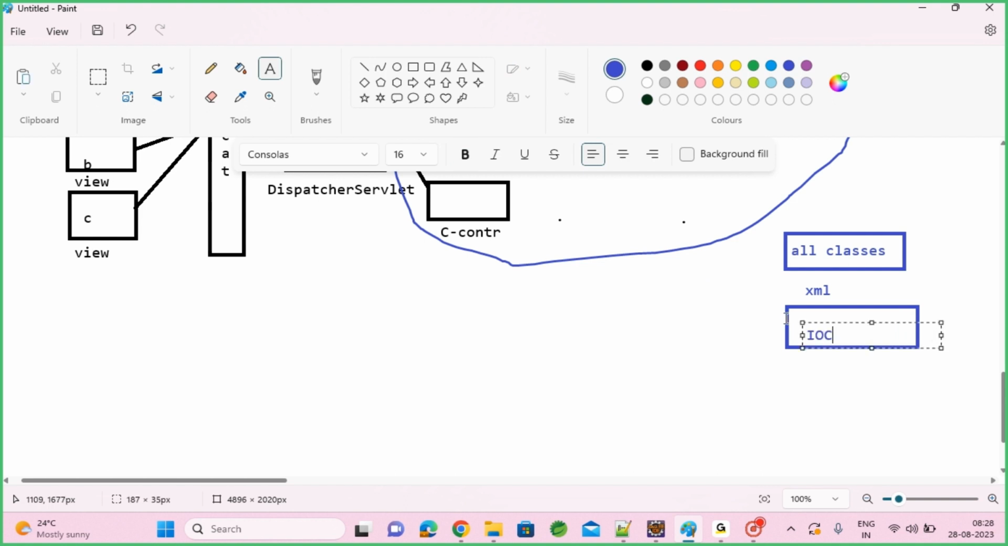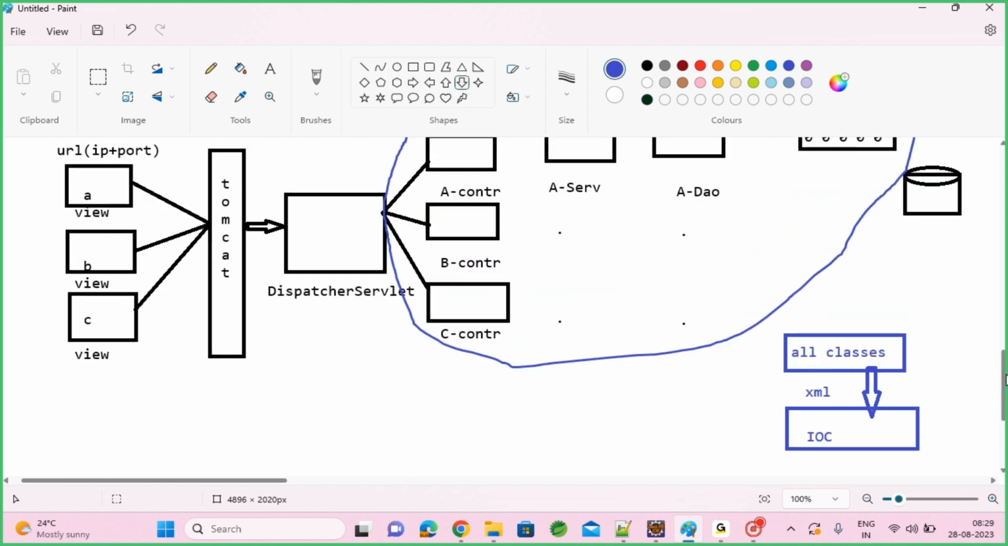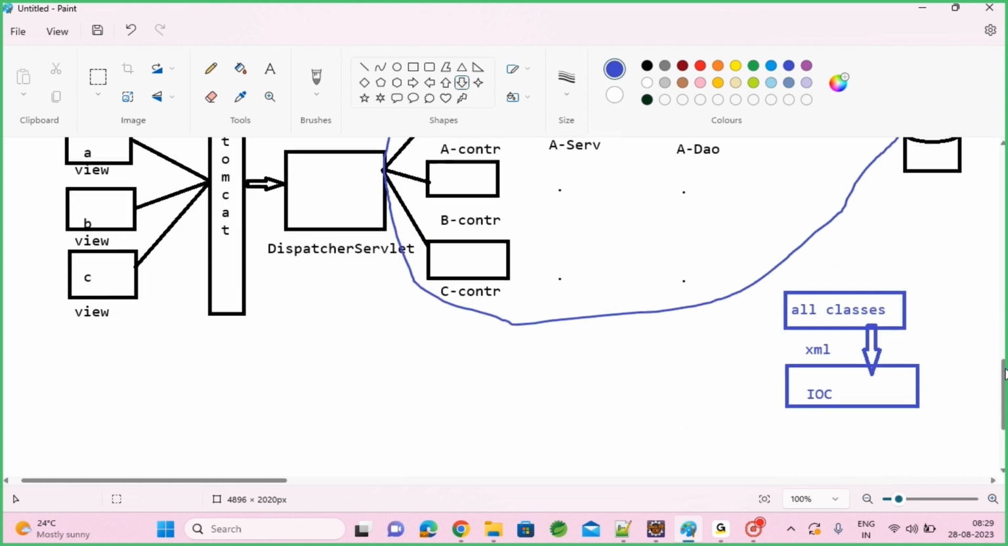Whenever you load the XML file, the IOC will read all your classes from the XML file. So it is just configuration only. It will read your package names and class names, go and pick each class, and load and create objects, A object, B object, C object, all this from controller to DAO and connection pool. Everything will be created by your IOC.